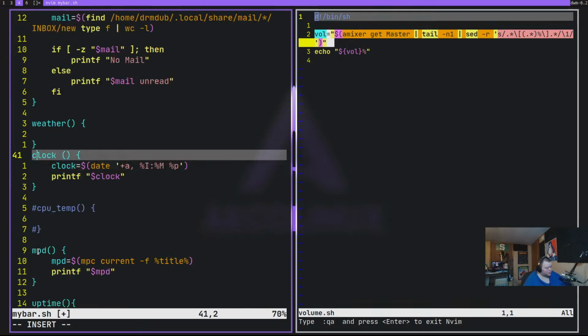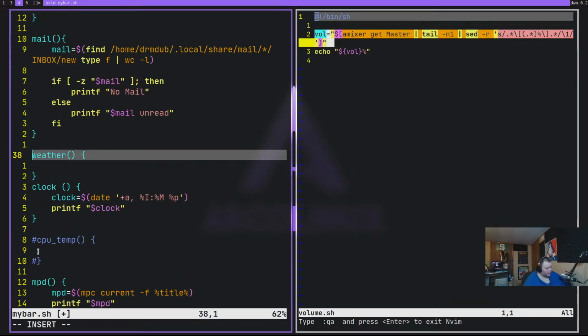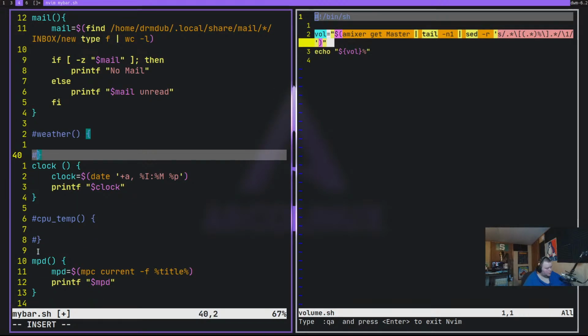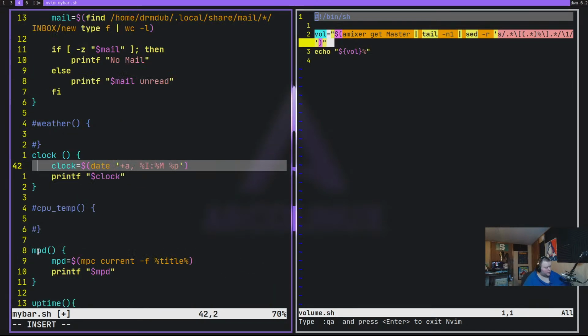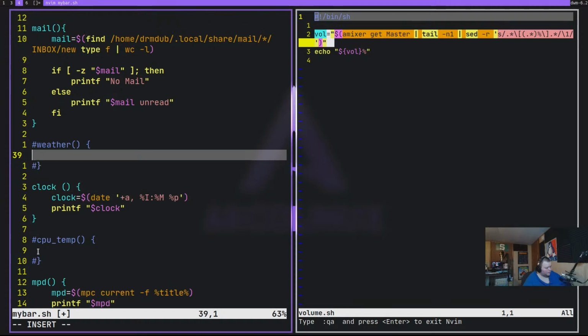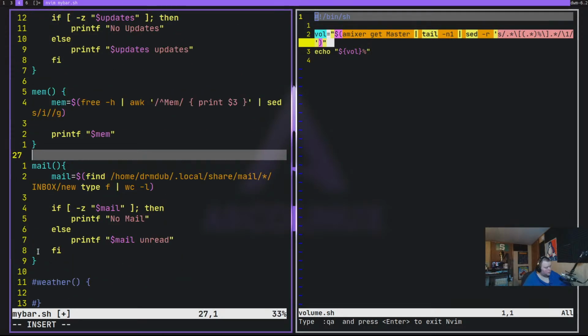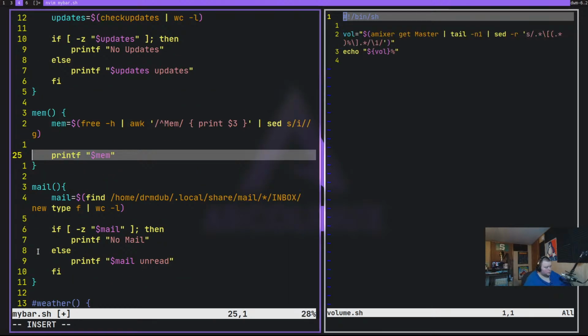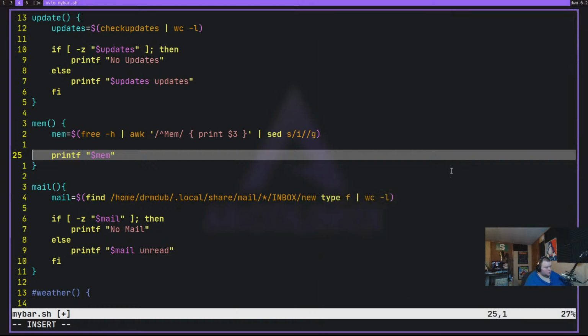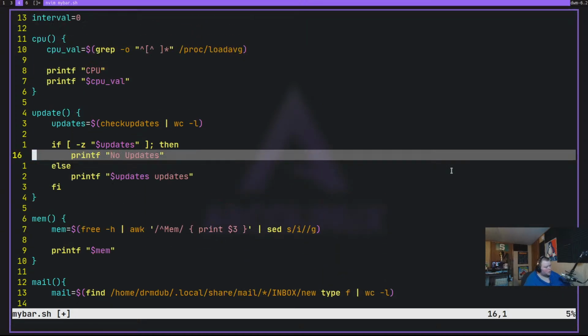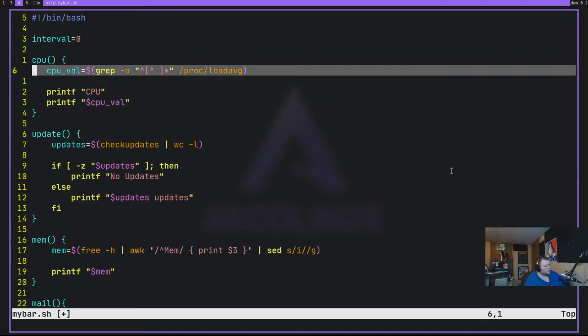And also weather, which I'm going to comment out for now. That way, I'll make sure I go through these and make sure I've closed everything that I need to close.